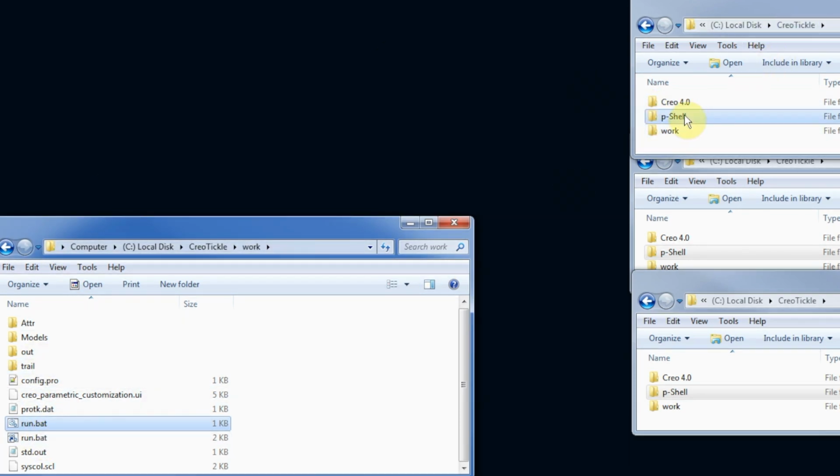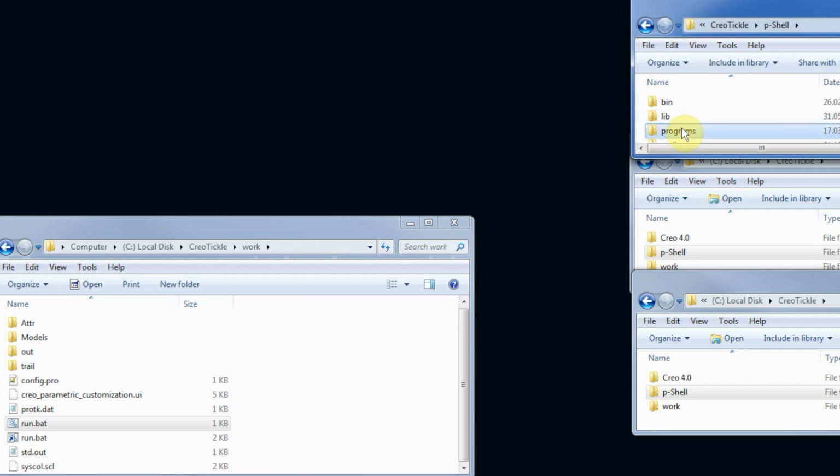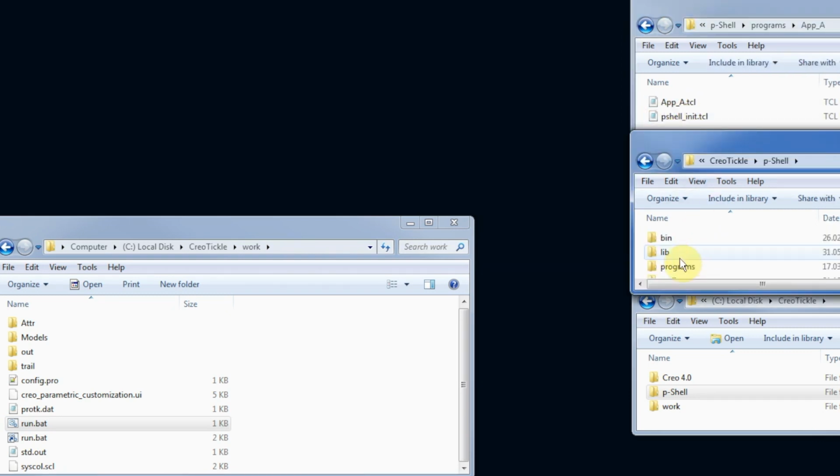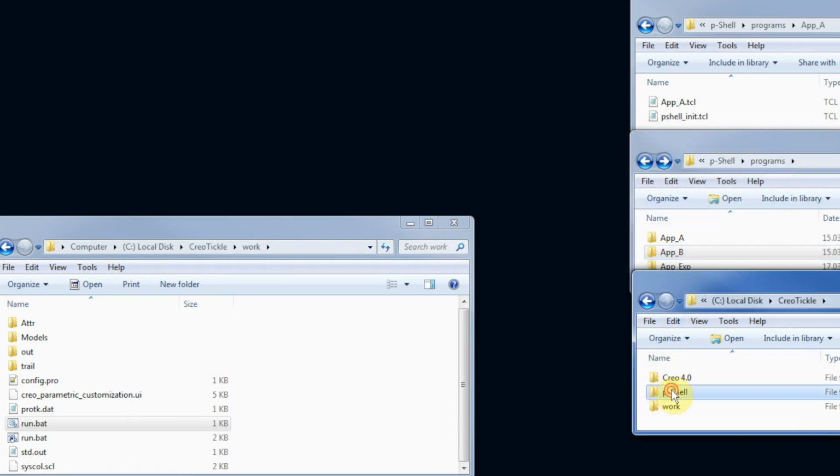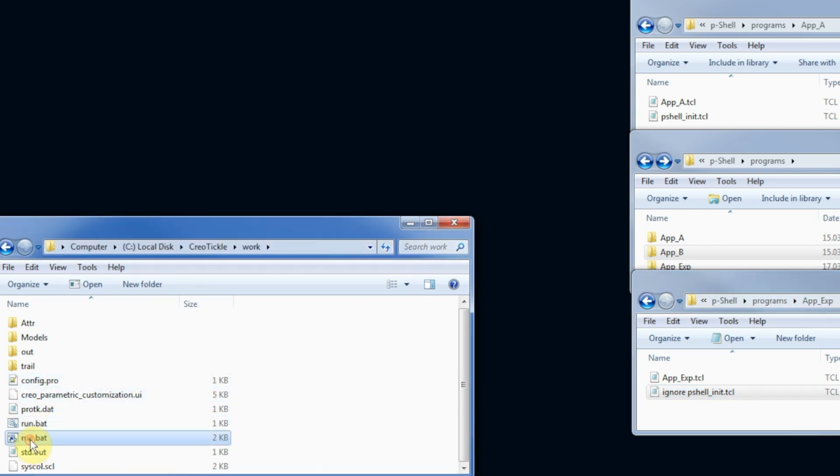Before we start Creo and Tcl in synchronous mode, see the folder structure. The program folder will contain some subfolders. Each subfolder will have a Tcl initialize file and the file to execute. The last folder we want to ignore for the first start. Now we start Creo. During Creo start, Tcl will be registered, and each Tcl initialize will be executed.